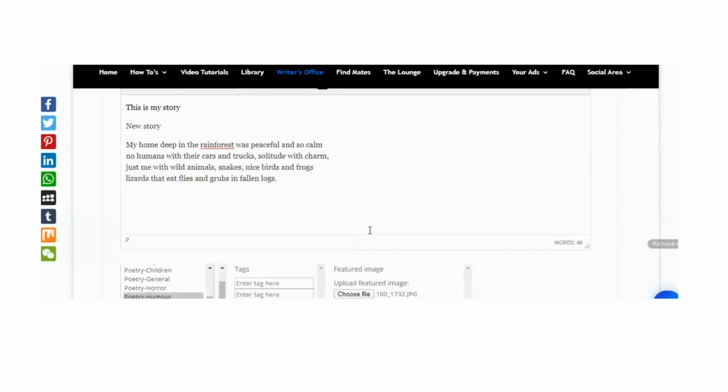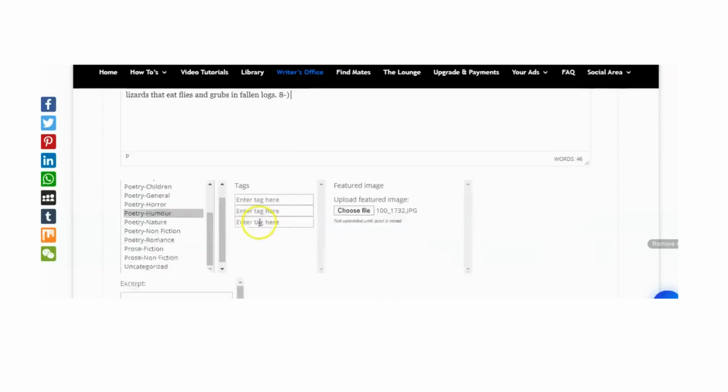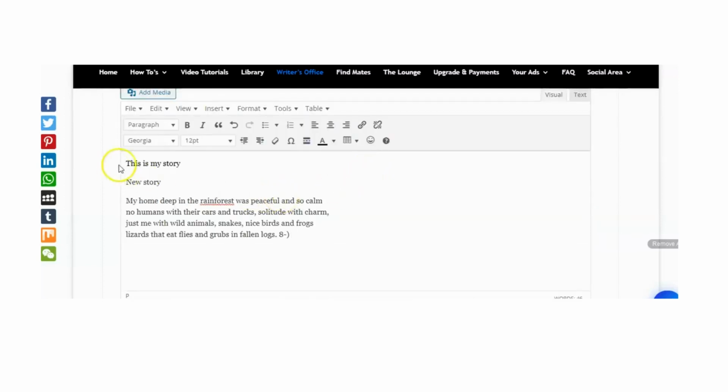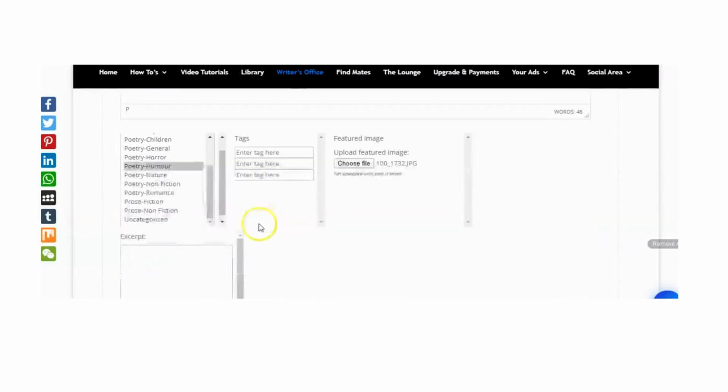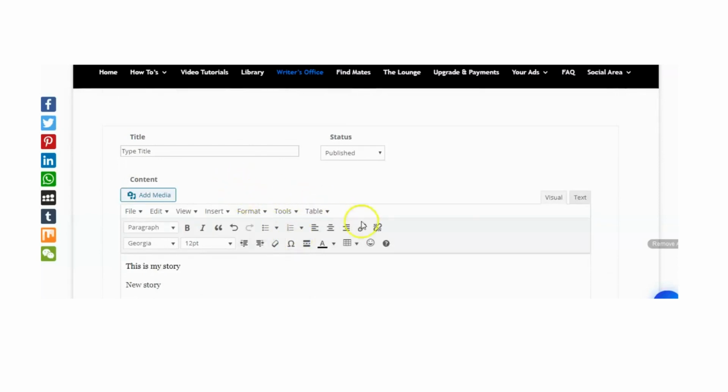So, okay, if you wanted to, you can finish it with a smiley face. There's not that many, but I reckon it's cool. So we'll put cool in there. Okay, we've chosen a file for the featured image. We've got our title. It's on publish. Published. This is my story, new story. I've got a little bit of a copy and paste there. If you wanted to change that, you can click on poetry non-fiction, but I like poetry humour. And then I think we've got it pretty much covered.